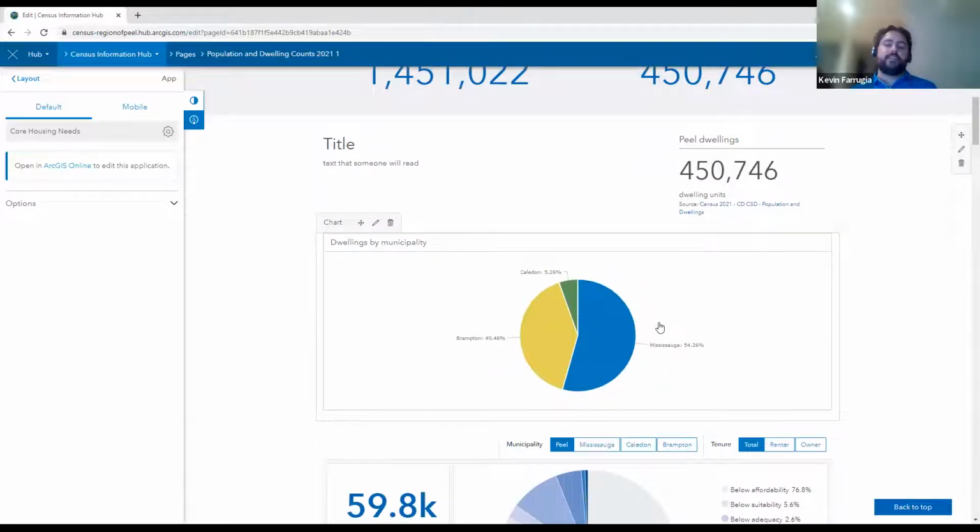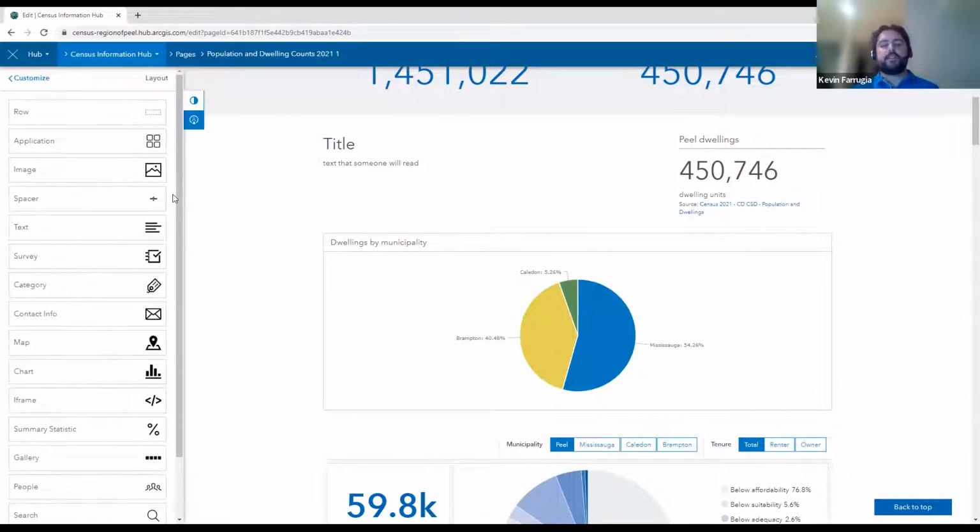So like I said, you can go from very simple, or if you're a bit more skilled in the HTML, CSS, JavaScript side of things, you can dig in and start customizing things a little further than you would otherwise. All right, that's the end of my demo.